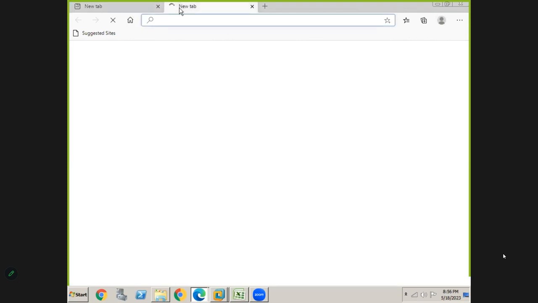In case you want to open one more tab, how to do that? You click on your plus here, and one more tab will come. Means here we are trying to open multiple tabs. Regularly we are using this.